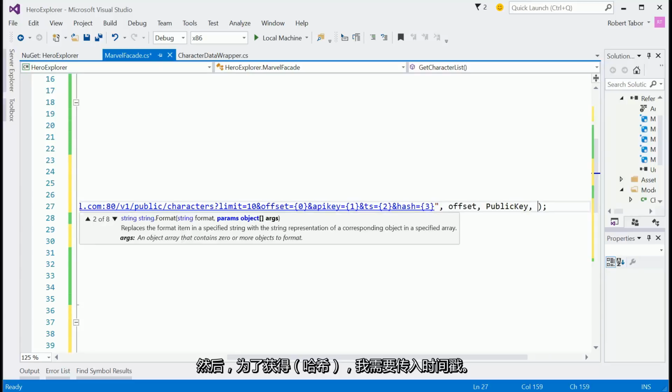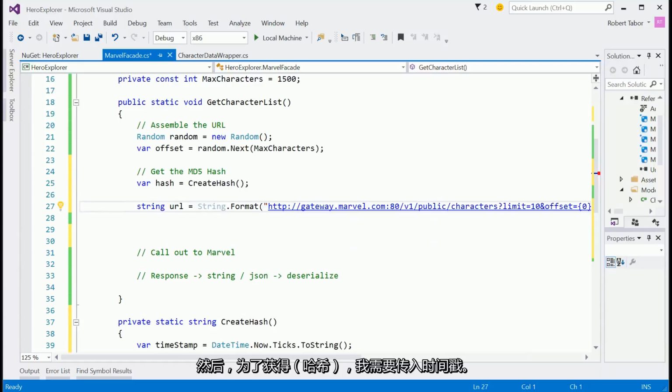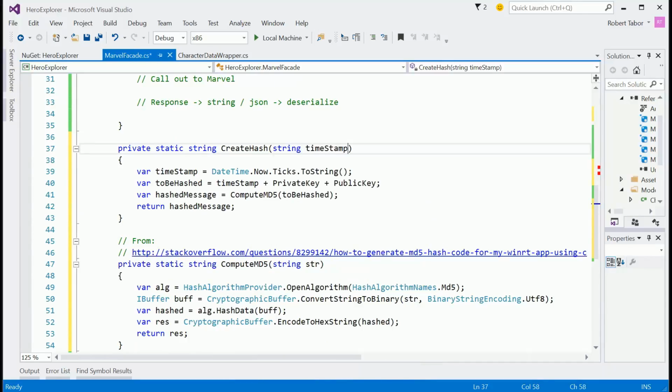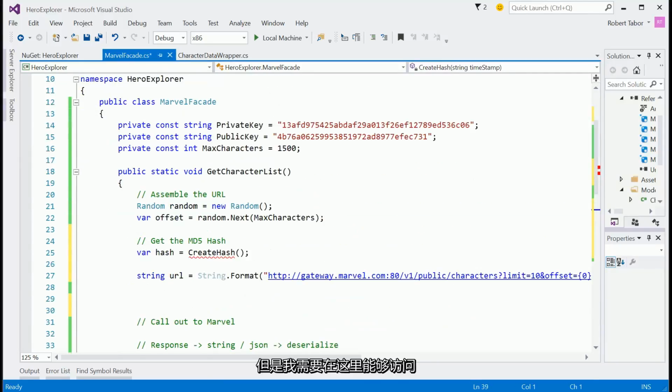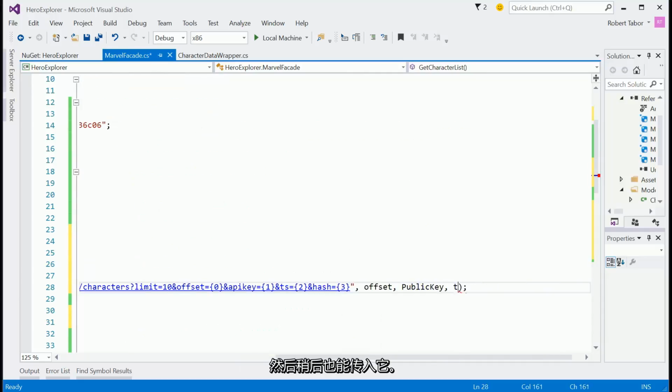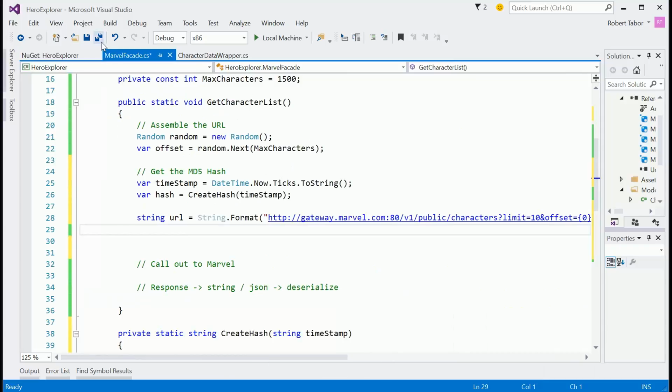And so I guess I need to pass in the timestamp in order to get at it, unfortunately. So I need to change this just a little bit. String timestamp, and then I'll pass that in, but I'll have access to it here, and then I'll be able to pass it in here. Timestamp, great. Okay.